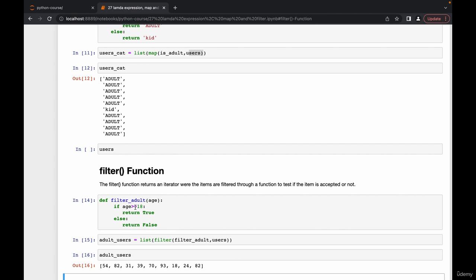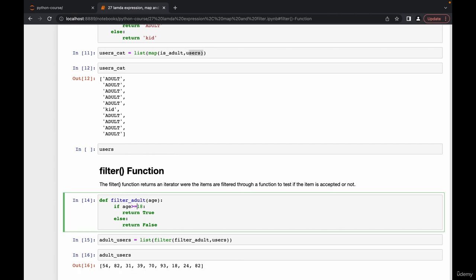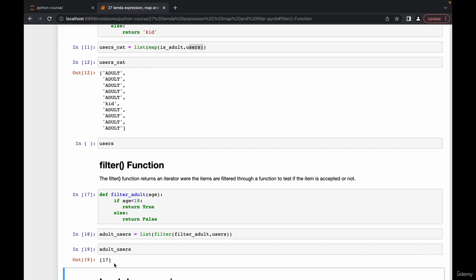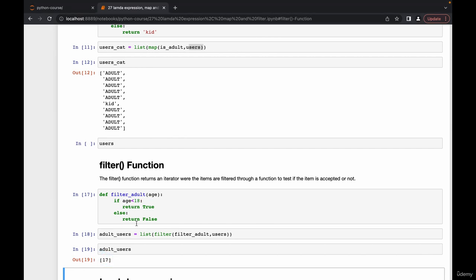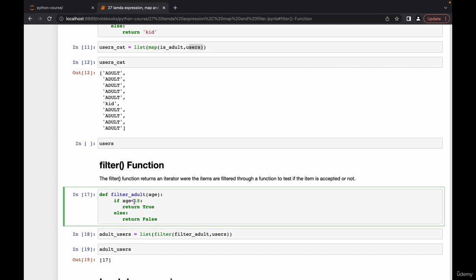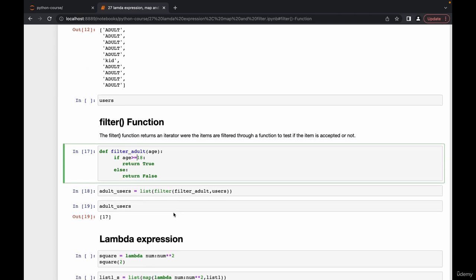So for example, if we do the opposite, now you can see we just have 17, because only this user is less than 18 years old. So we turn back this one first.